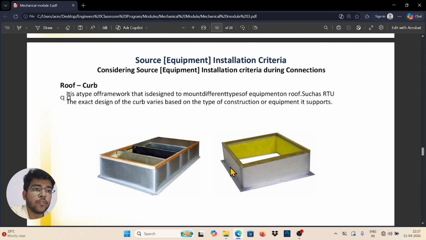You can see here the roof curb. It is actually the roof curb. It is a type of framework that is designed to mount different types of equipment on the roof, such as RTU. The exact design of the curb varies based on the types of construction or equipment it supports. The main function of a roof curb is to mount different types of equipment. It will hold the different types of equipment, and to control the vibration, it will not affect the floor or ceiling.